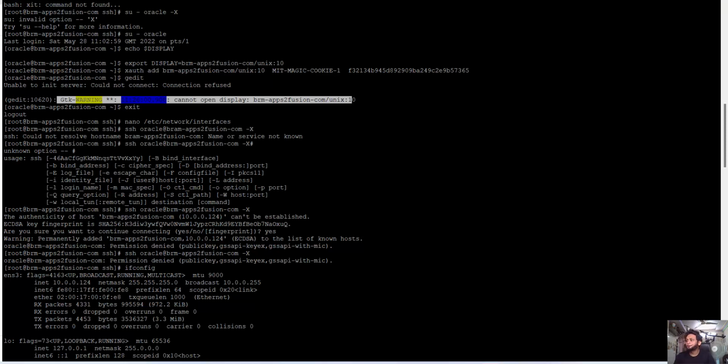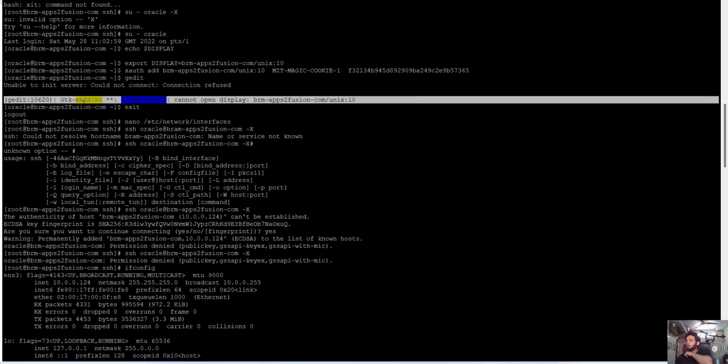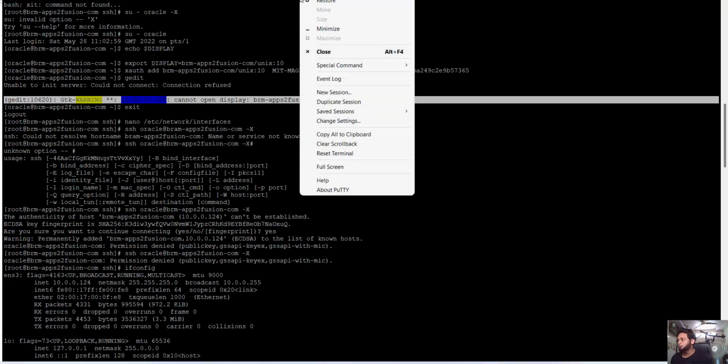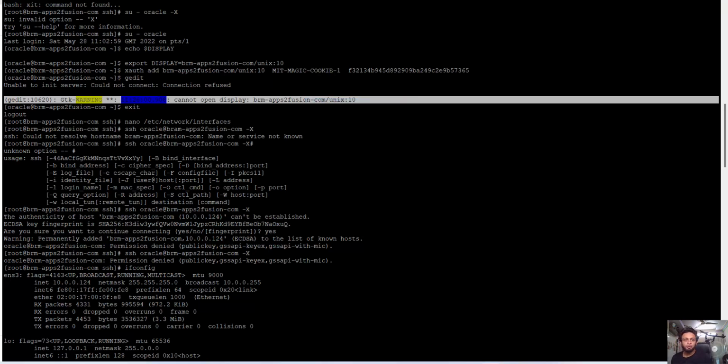But the thing is, when I'm trying to do a GUI installation via runInstaller for the database, it is giving me this error. I have been struggling for the last 1 hour to get it resolved. So basically, what are the steps you have to do? They are very simple steps you have to follow to resolve this issue.